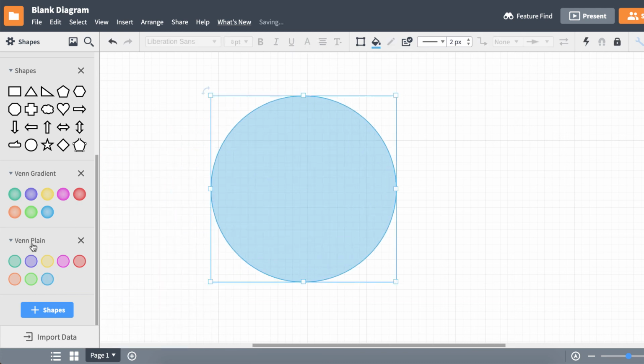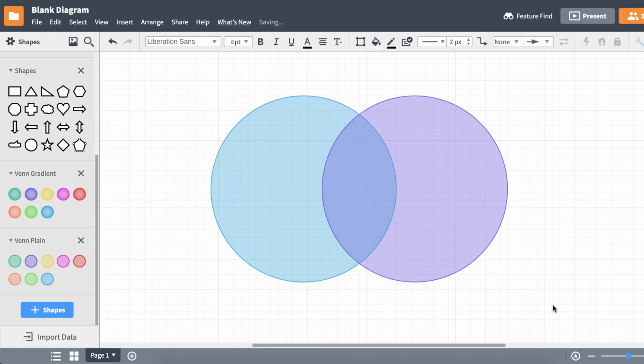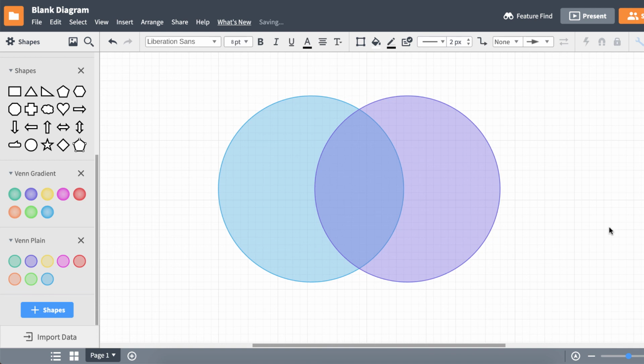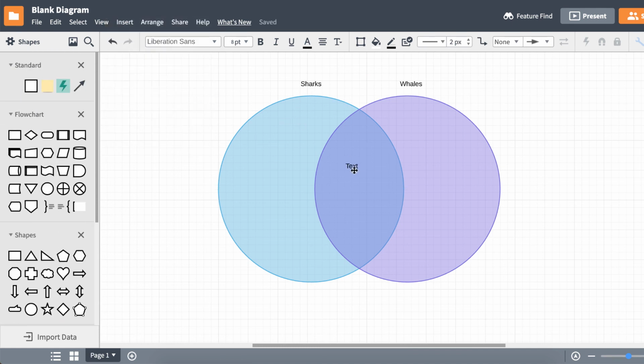Start by dragging a circle from the left toolbar out into the workspace. We'll drag another circle and arrange them to overlap. Make sure to leave a good size space for the intersection. We can label the circles by double-clicking on any part of the space above them. To add text inside the circles, we need to create text boxes.